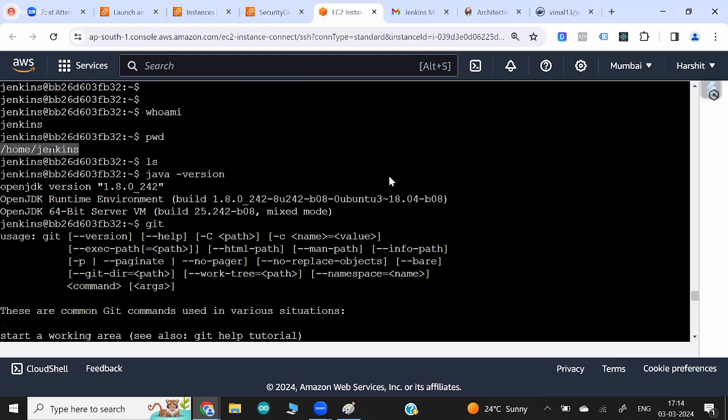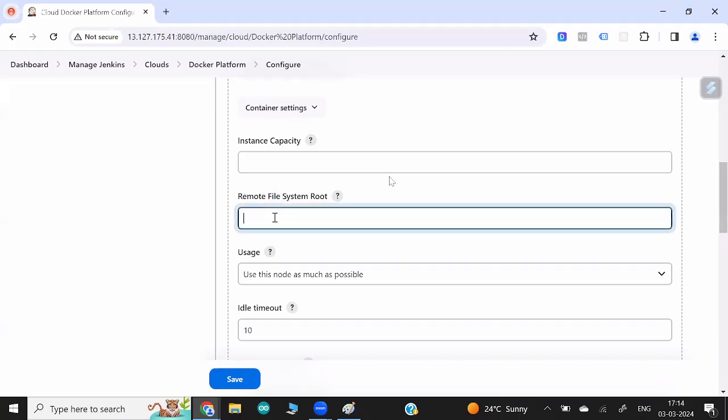Now this home directory has... When the image launches a container, the container has this folder. This folder I can use as a workspace, right? Now, slave, you have to set up the workspace. So home Jenkins can be the workspace for us. That's what we can do.